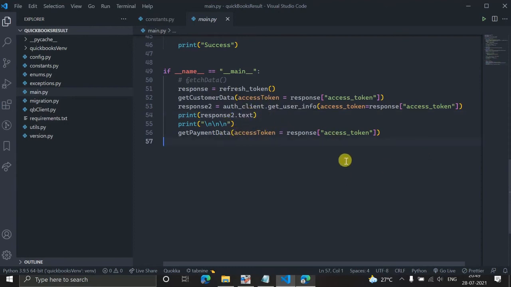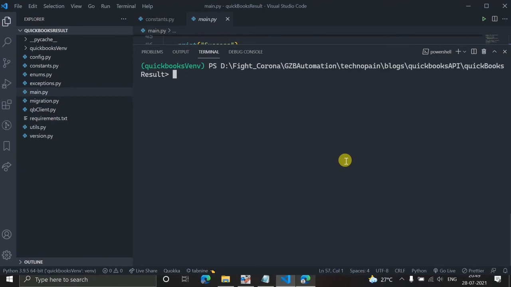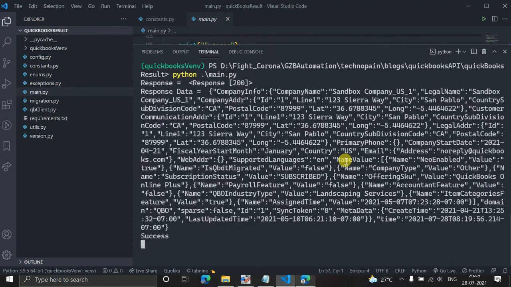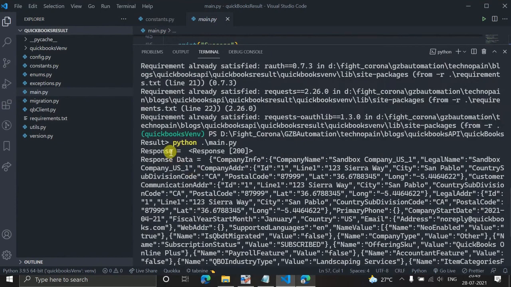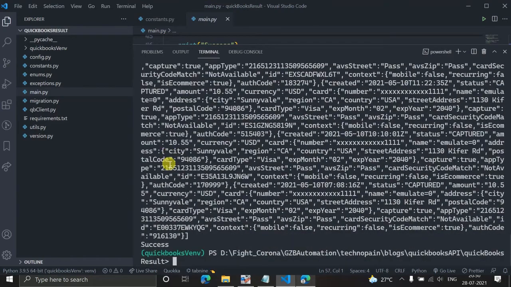So let's just try this program. I'll just clear it, although there's nothing. So python main.py. It'll take some time because it's making an API call. And as you can see, response status is 200. So here are the data points, and I think it's done.